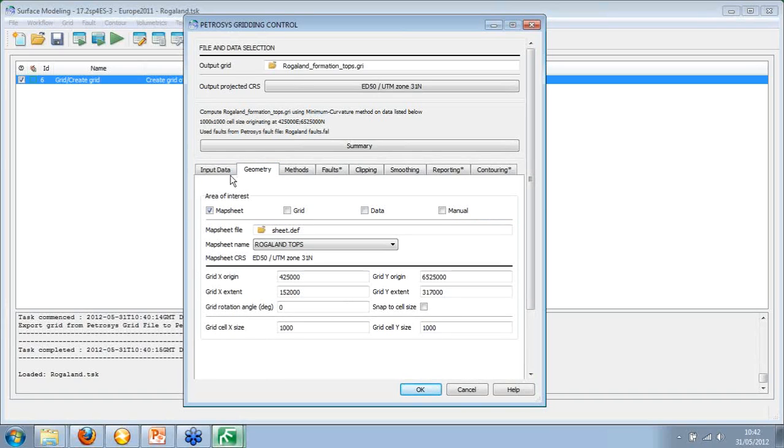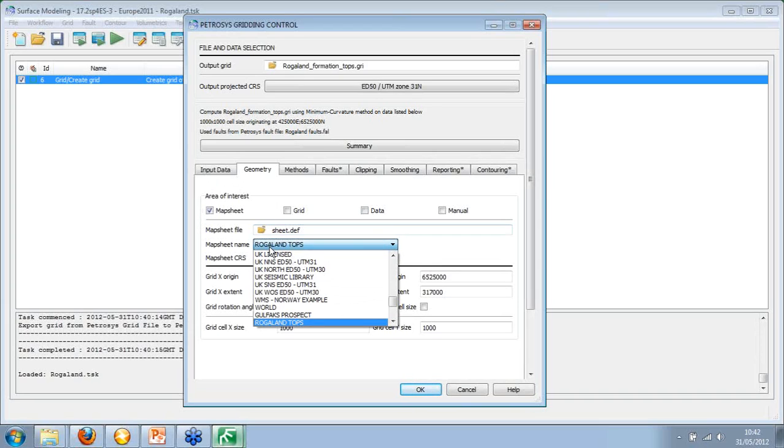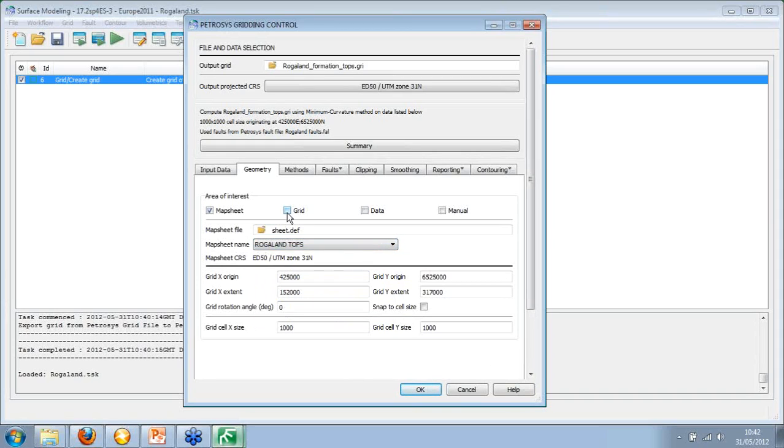If we have a look at the geometry tab, we're outputting the geometry of this grid based on a map sheet that we created. We could use any of the other map sheets in our project, or we could use the geometry of an existing grid which we created. We could scan the input data and use that to determine the output area of interest, or we can manually set the area of interest. It's important to note that you could also include a rotation angle for the output grid here as well.